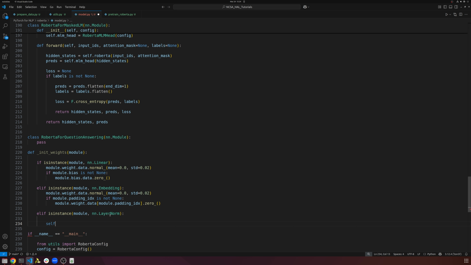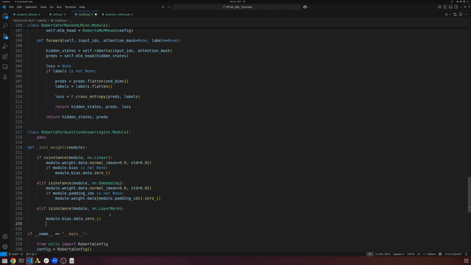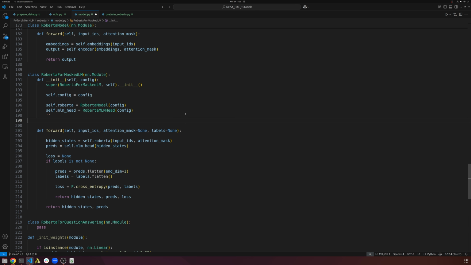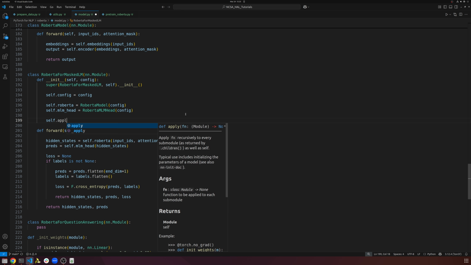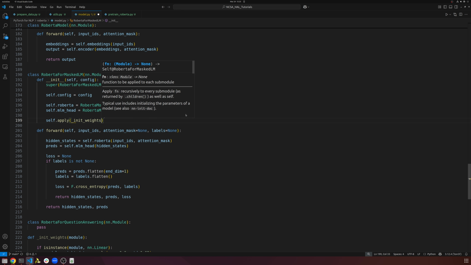Again, very similarly, we're going to do module.bias.data.zero_. So we're going to go ahead and set all of the means, which is the bias, to 0, and we're going to set all the standard deviations to 1. So module.weight.data.fill_ with 1.0, right? So there we go. We just set the means and standard deviations to 0s and 1s, and that will be our weight initialization. And so we can simply apply that right here. We can do self.apply init_weights.